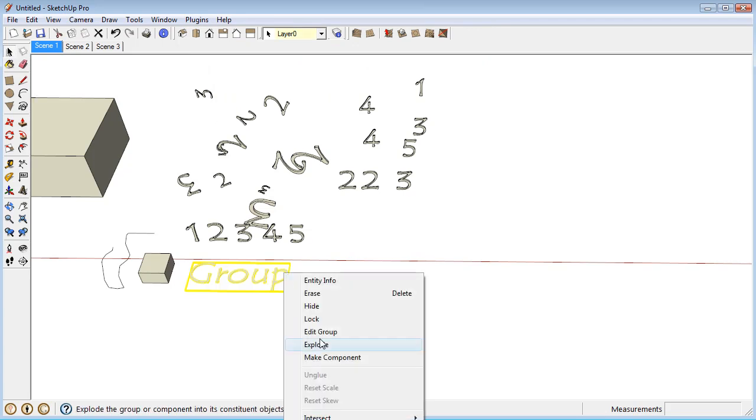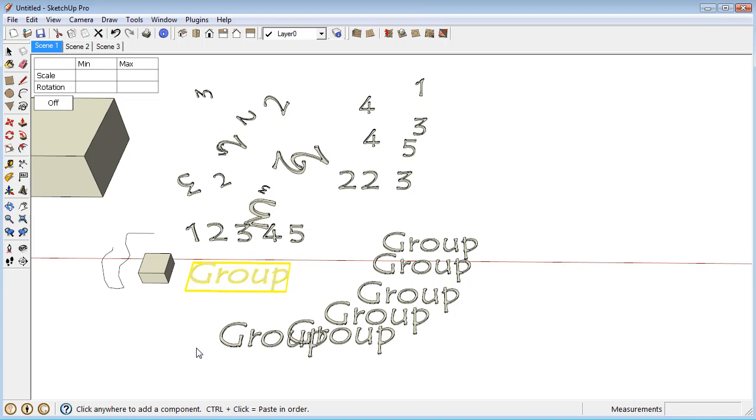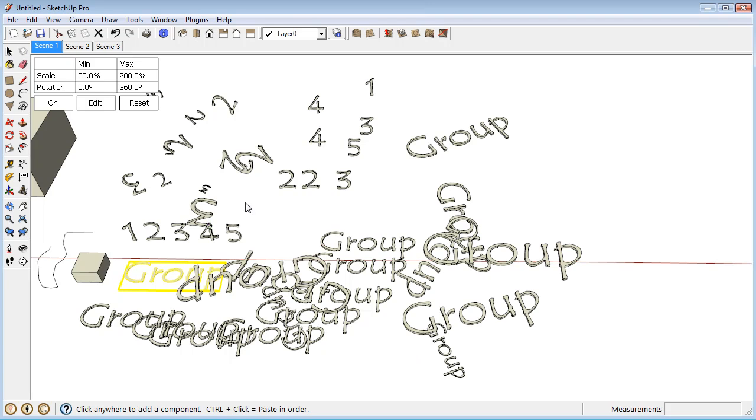If you want to use a group, you need to first make it into a component. You can right click and choose Make Component. There we go. Now I can select that, and when I run Repeat Copy, it'll let me just keep placing instances of the same group. And of course I can scale that one group if I want and rotate it like this. There we go.